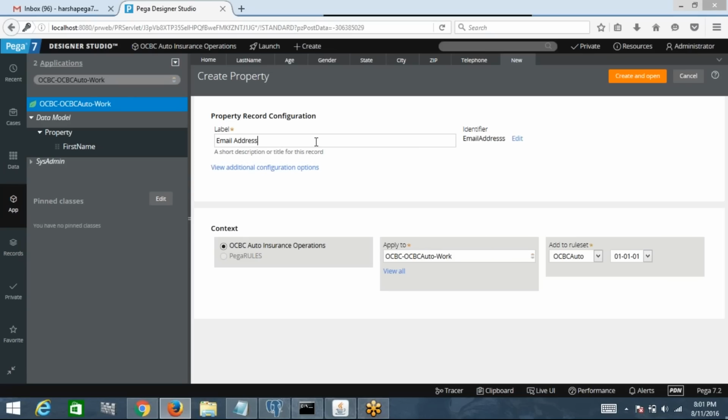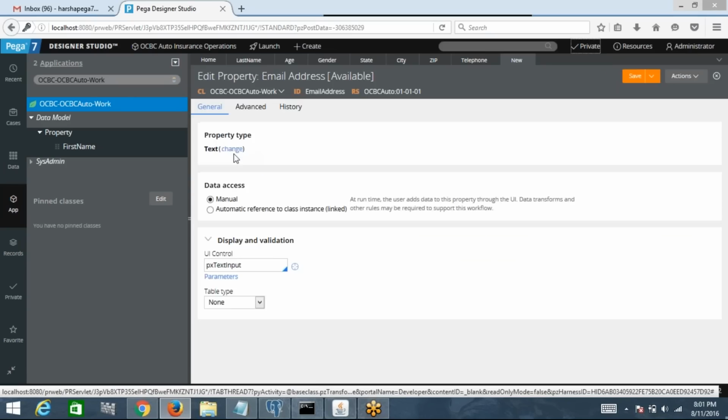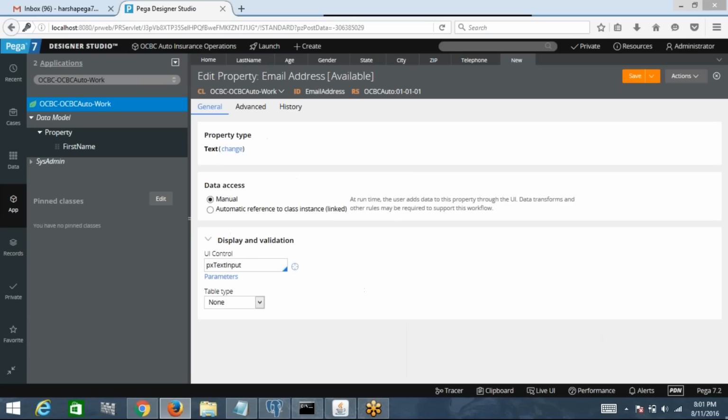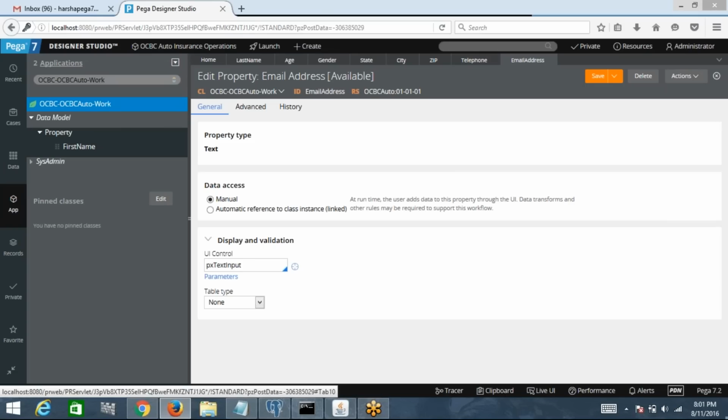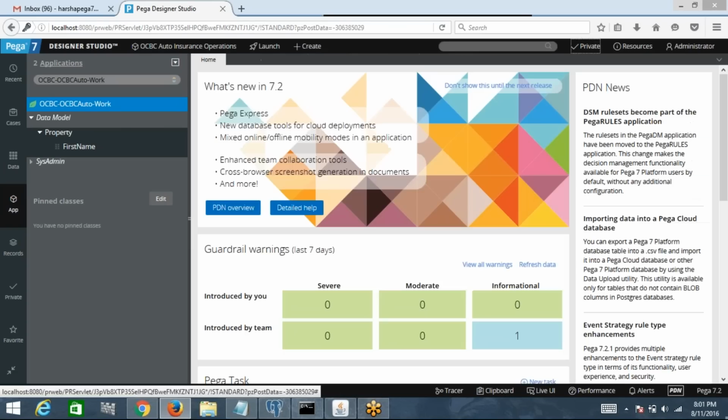Email address. So create and open. So email address should be the same way text, similar to first name. So we have created all the properties. You can close all at a time by going to this arrow mark here and close all. Okay, if you now come back here and refresh it, you will see all the properties available here.